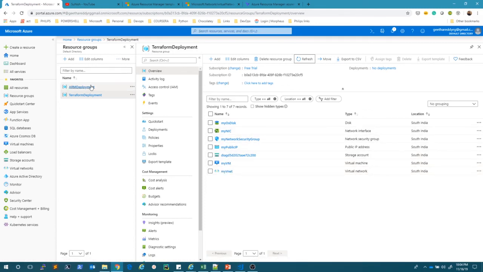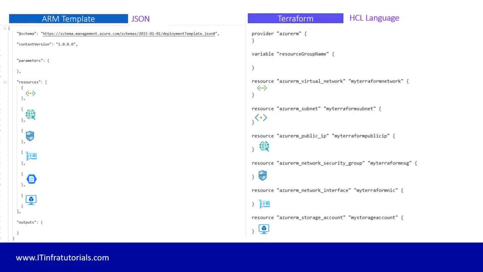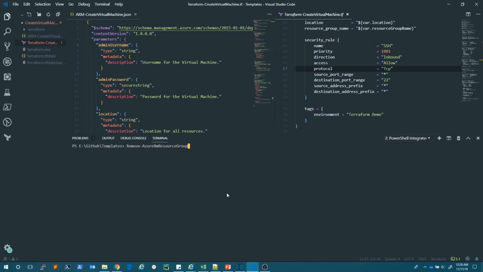So using the ARM template and also using Terraform, we deployed the virtual machine into Azure. So the ARM template and Terraform did the same action. The only difference is in how it is written. One is in a JSON format and one is in the HCL language.